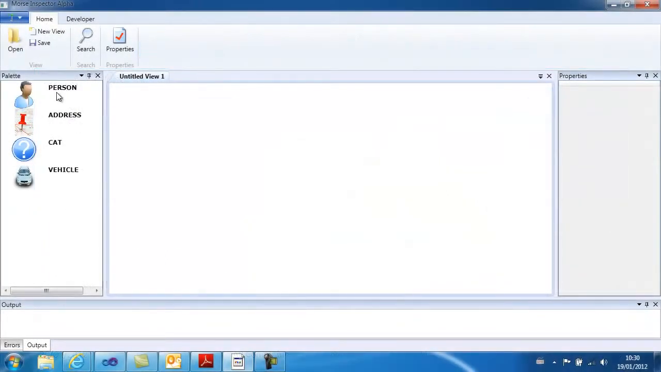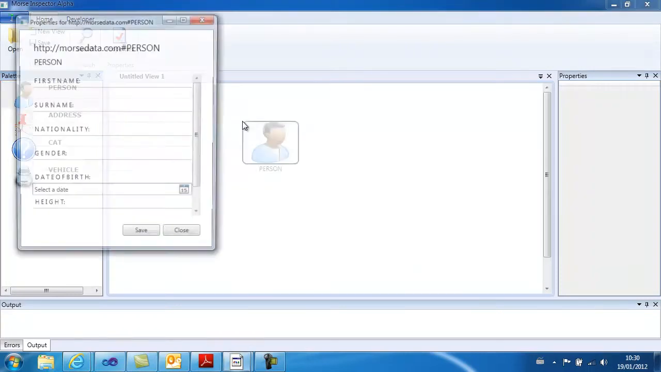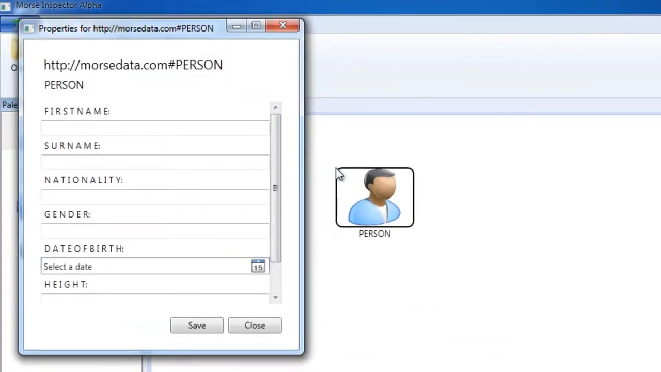If you have built an RDF OWL compliant ontology, Morse will sit on top of it and allow you to do everything you are seeing in this video. All the forms you are seeing are dynamically generated and driven by the structure of your ontology.